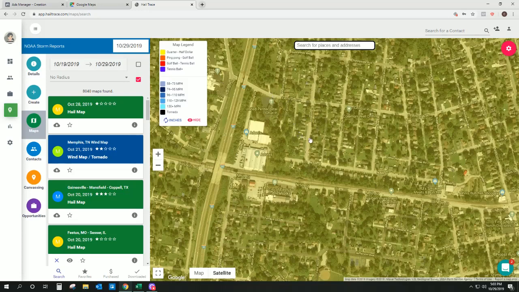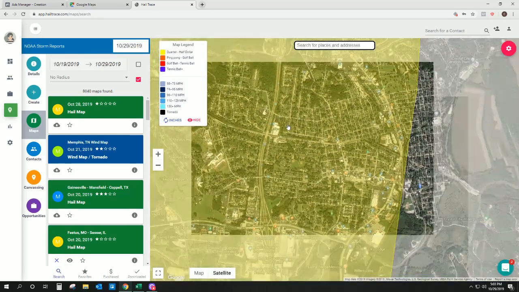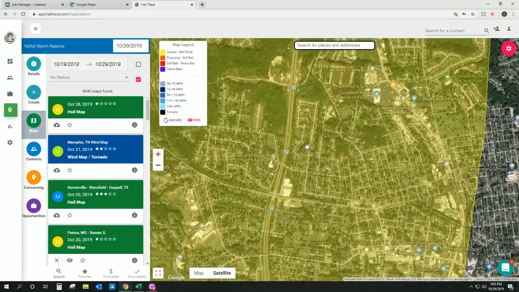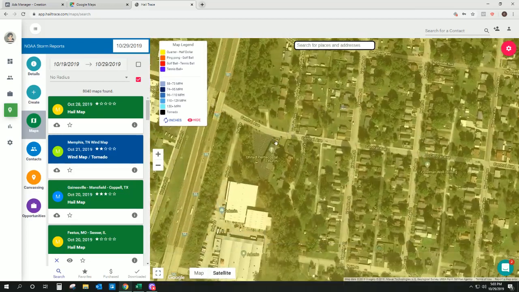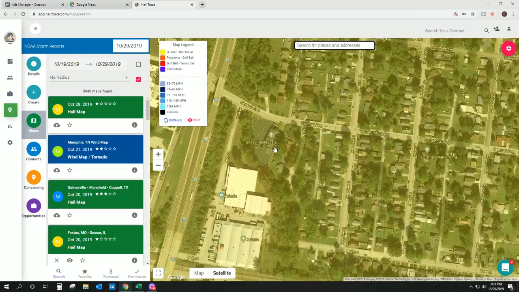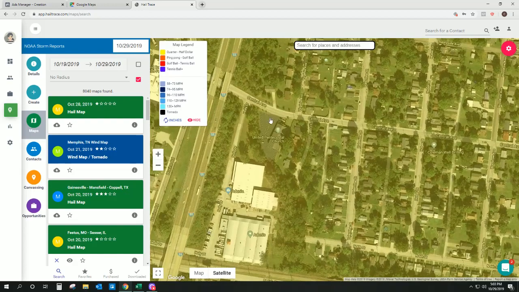So what we can do is find a landmark on this map, and we can actually get the address of it. And this is where we're really going to supercharge our targeting to make sure that we get the most effectiveness out of it. We already know that this is a pretty good swath. So let's say we want to target this United Pentecostal Church in Festus.